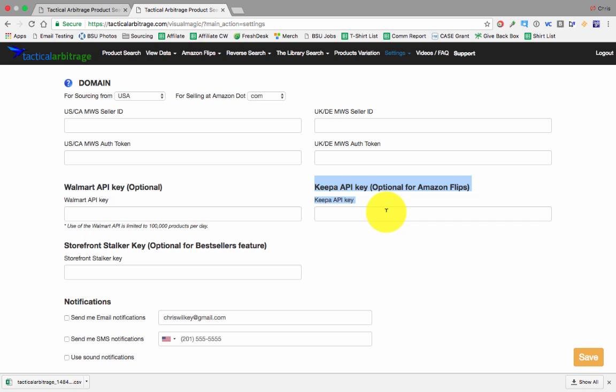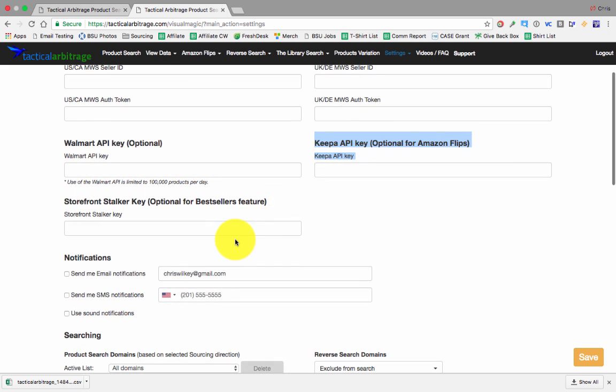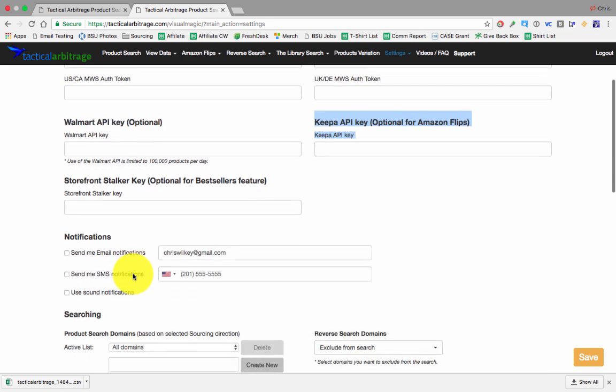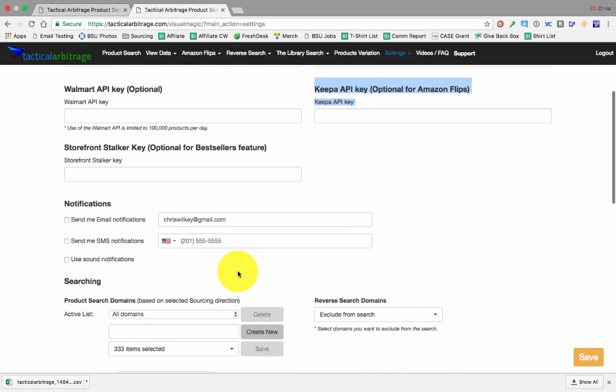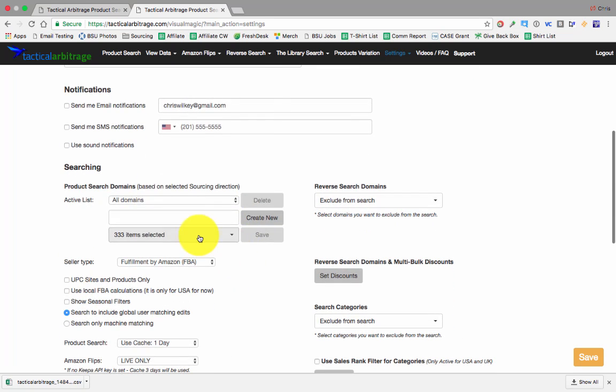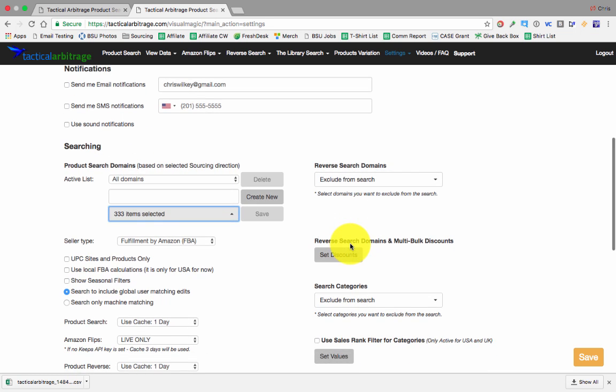This is a little more complex. Not a ton of people do it, but people who do a lot of Amazon to Amazon flips use this a lot. If you use Storefront Stalker, you can put this in here, and it's going to activate the bestseller feature. You can get email notifications when something's done. You can get text notifications. You can get sound notifications. You can see that you want it to search all of these on here.